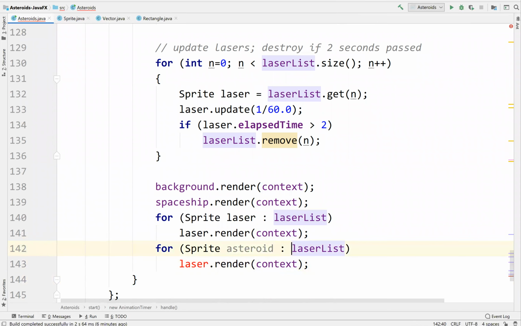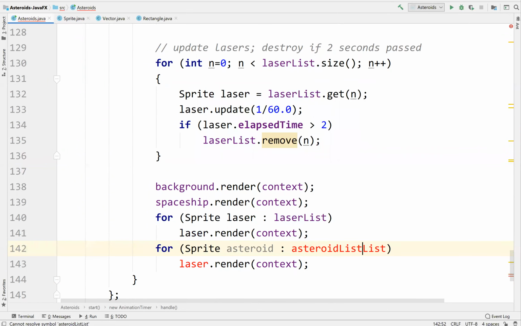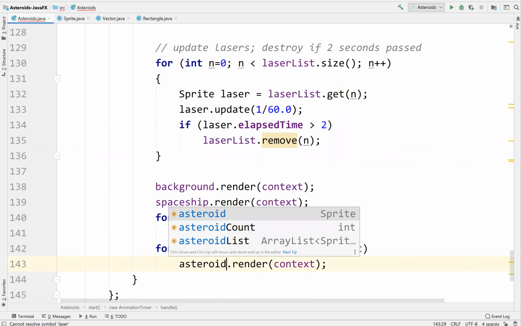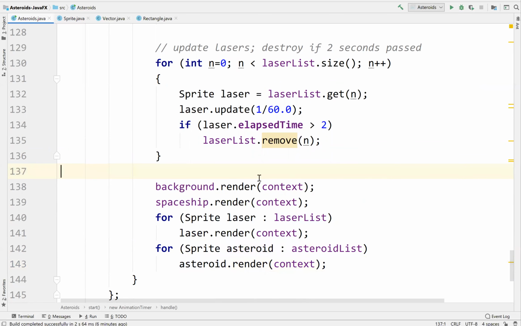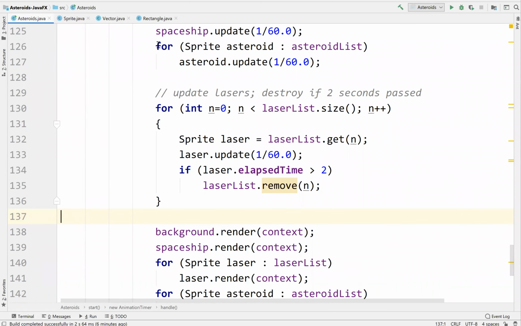Each asteroid from the asteroid list, ask the asteroids to render themselves using the context. All right, so if this goes according to plan, we should see the asteroids render themselves. Let's go ahead and give this a run.